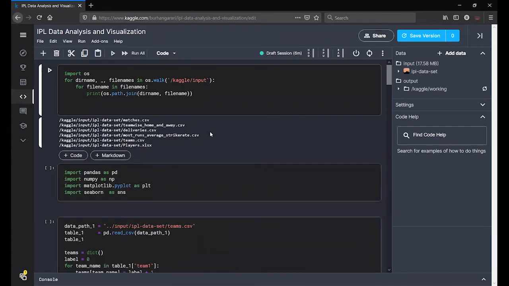In the first cell, I have taken all the important tables which are needed to perform the analytics. Here there are six tables, out of which I have chosen four, which is matches.csv, team-wise_home_and_away, deliveries.csv, most_runs_average_strike_rate, teams.csv. The table players.xlsx file, which is actually an Excel file, gives information about the bowler's batting and bowling style.